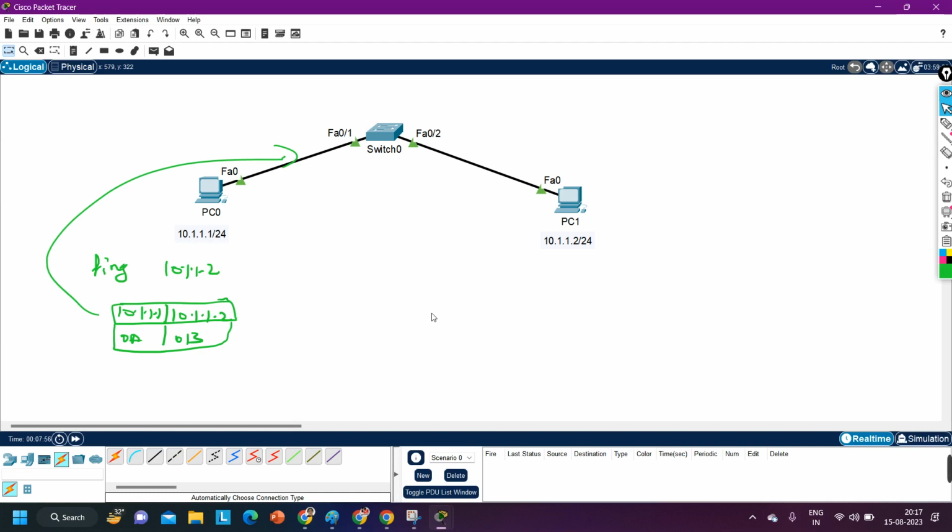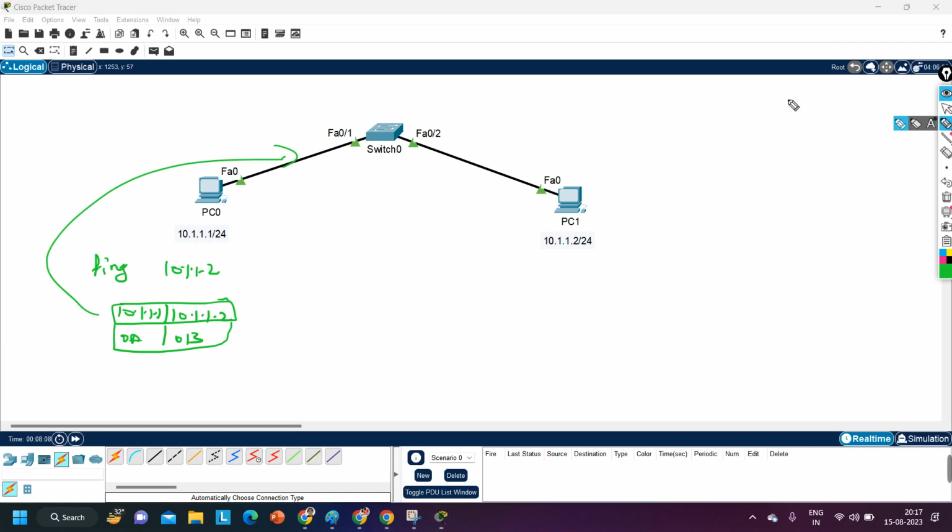The switch will learn the MAC address of PC1 first. How? It will maintain a table called the CAM table. So the switch is going to maintain one table called the CAM table. Like a router maintains a routing table to forward traffic, switches maintain a MAC address table, or you can say CAM table.